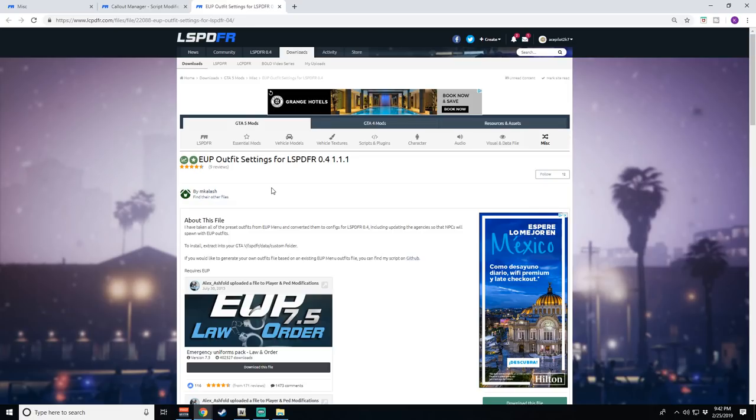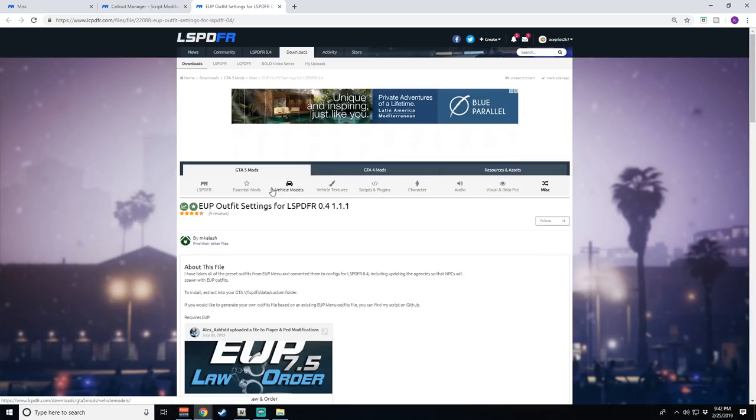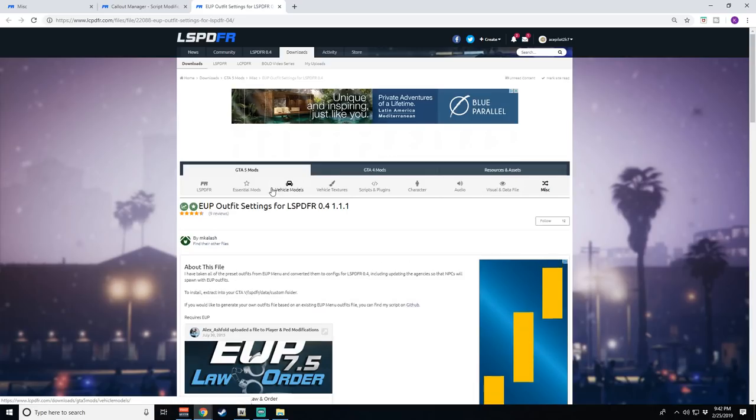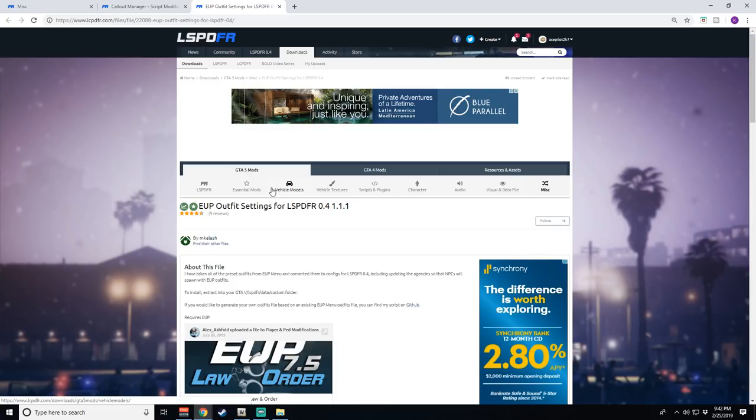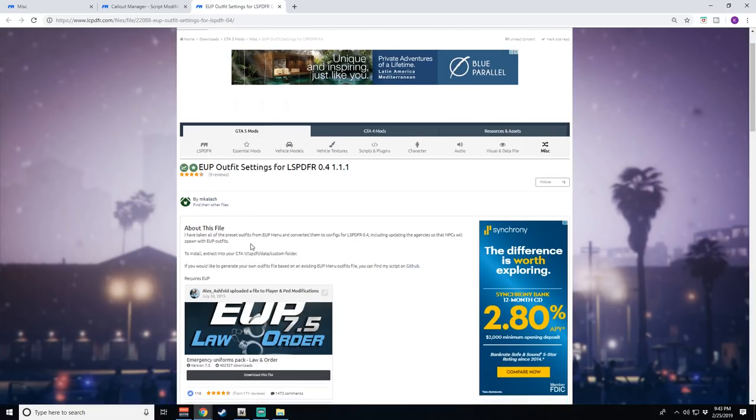I actually wish they would have included it by default, you know? It would have been nice to see them work with the developers on that because EUP is a really awesome mod and it gives you so many options for uniforms. So it would have been nice to see if they could have included it a little bit better into LSPDFR, but I kind of understand, there are so many things they're already working on with LSPDFR, and they're already a small team. It's hard for them to be able to work with other people, but yeah, it would have been cool to see.